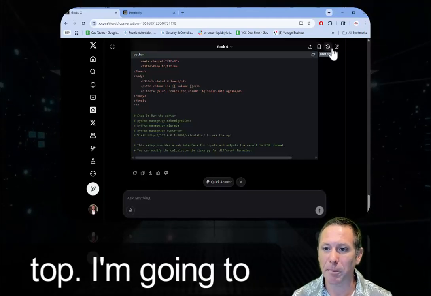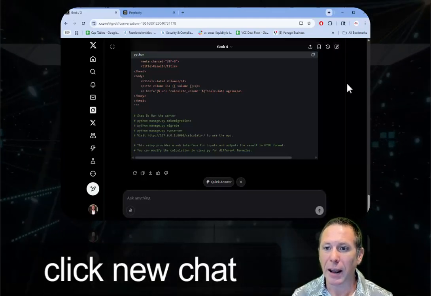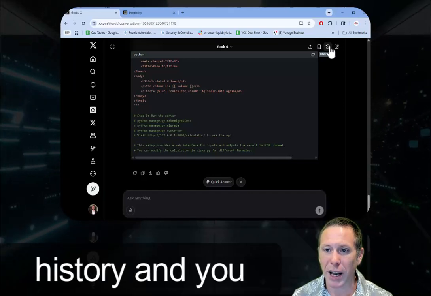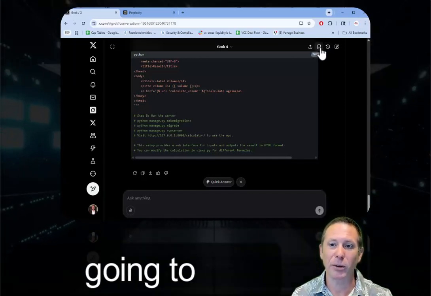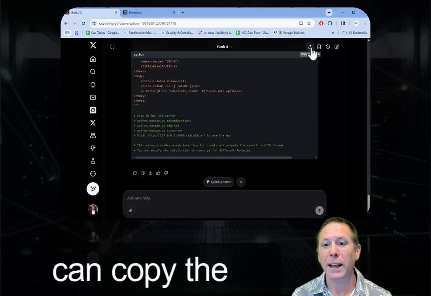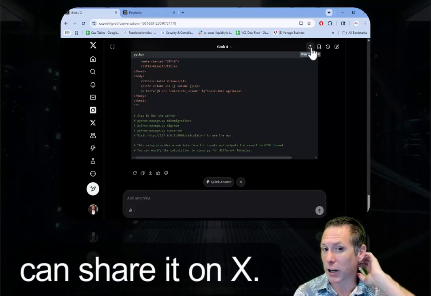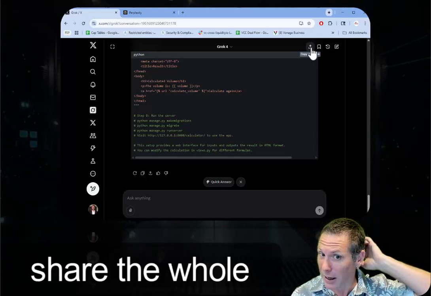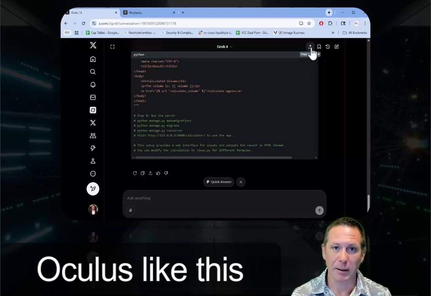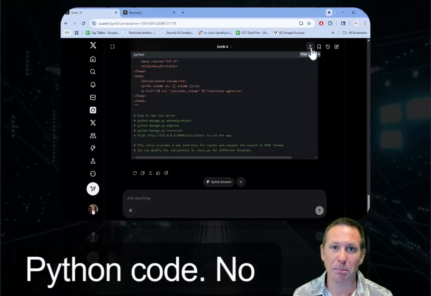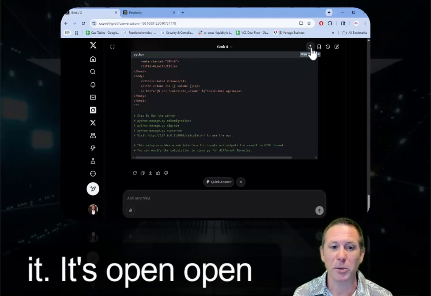So up in the top, I'm going to click new chat, and also up in the right here you have your chat history, and I can save this chat if I want to come back to it, and then it's going to bookmark it, or I can copy the share link and I can share it on X. Now if you share it, it's going to share the whole details of what you did. So if it's something innocuous, like this Python code, no problem sharing it.